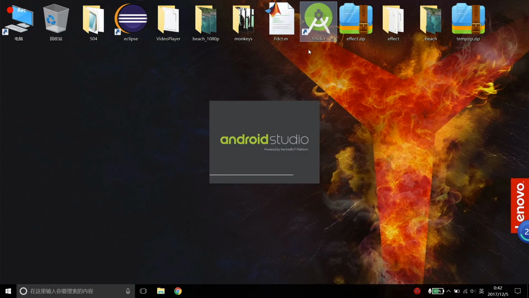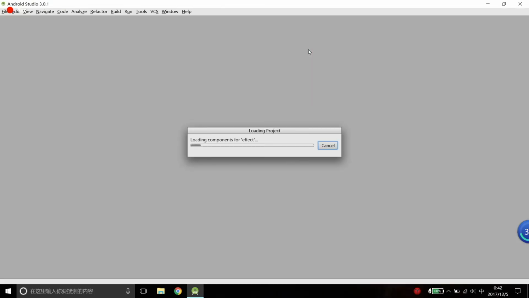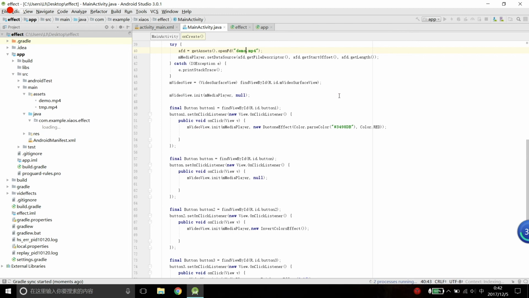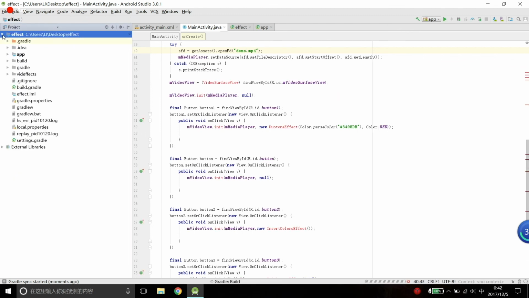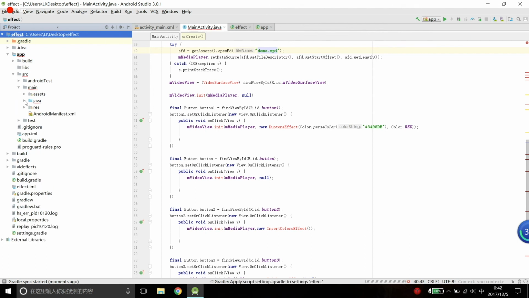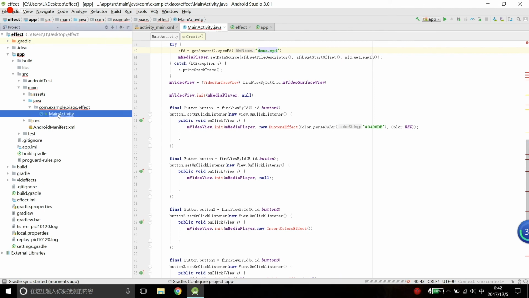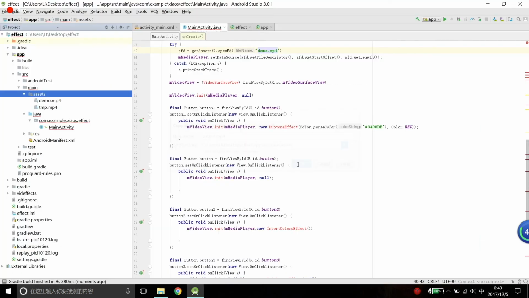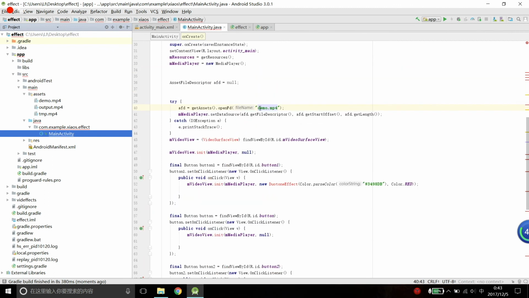So for the Android client, first what you need to do is launch Android Studio, and then download the effect folder and open the effect project. Go to MainActivity.java. Rebuild the project. Then you need to copy the video you want to play to the asset folder. In MainActivity.java, change the file name to the video name you want to play. And then click the Run button.